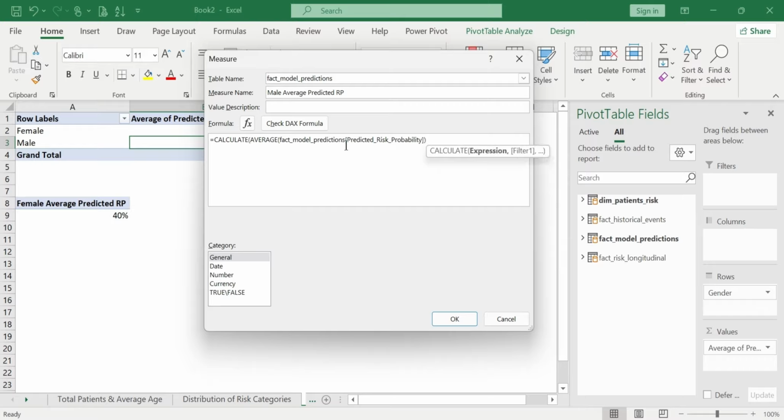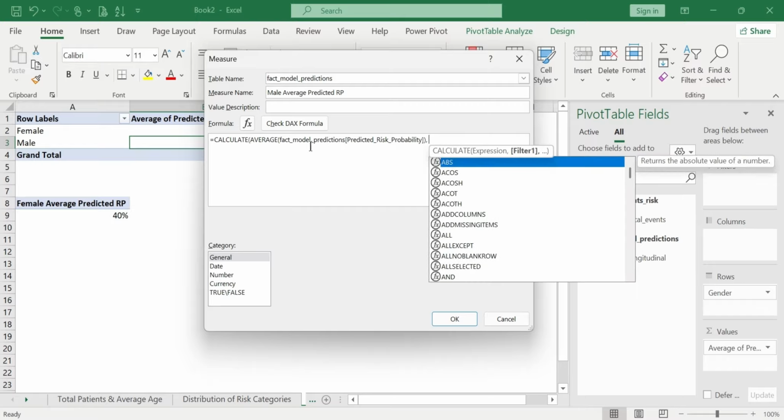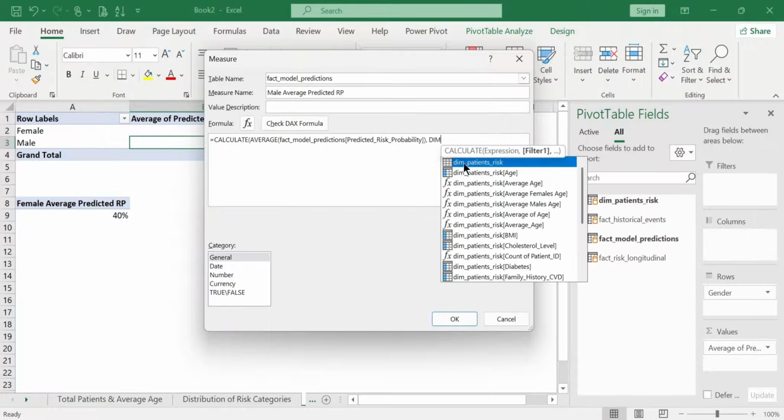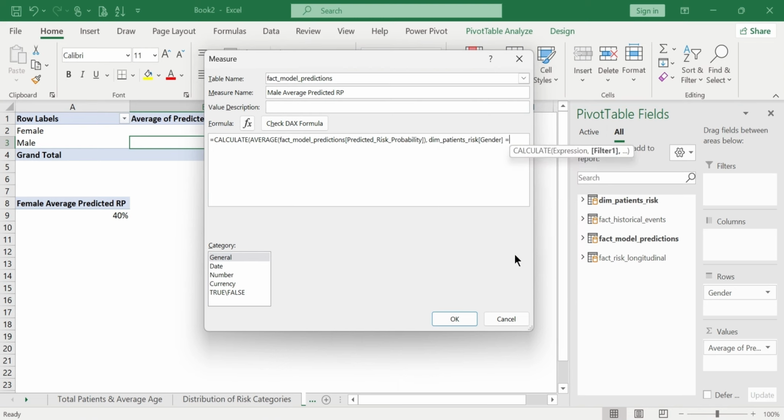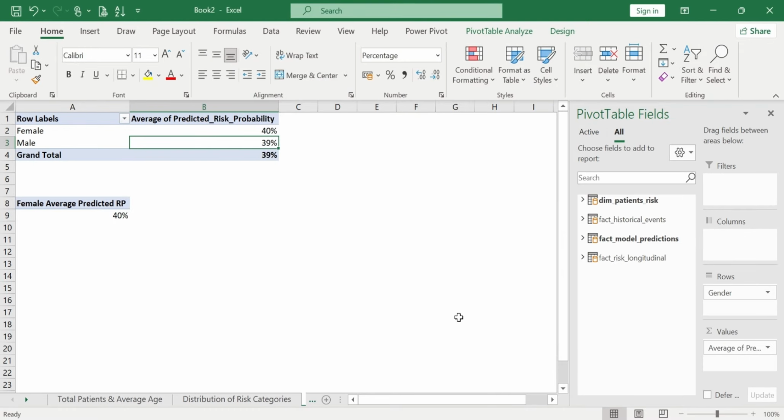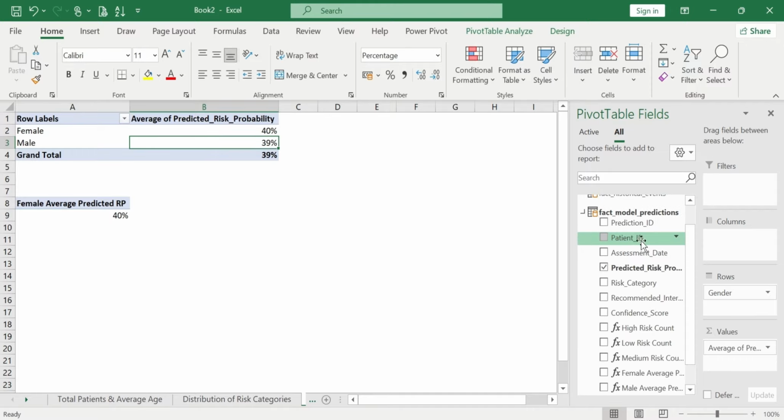Then you have to close it like that, comma, space, where that aspect of where is actually brought in by the use of calculate, where the gender is equivalent to male, and gender is actually inside the dim patients risk table. So scroll down there to where we have the gender. It's actually here. You double click on it like that, space, equivalent sign, a space, opening double quotation, male, just like that, closing double quotations. Then you have to close the calculate function. So the moment I actually hit enter there, we'll actually have a measure inserted in the fact model predictions table.